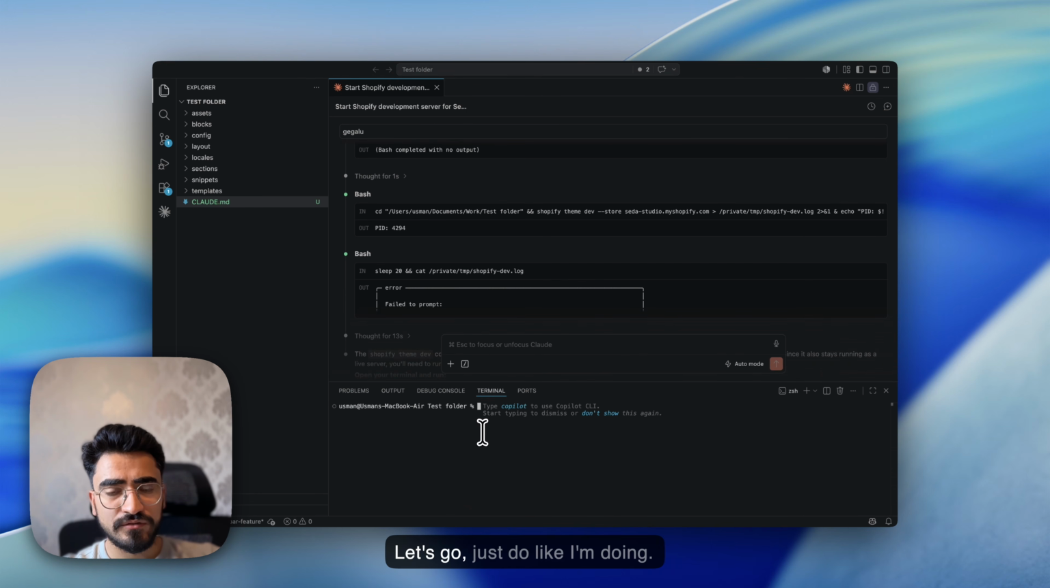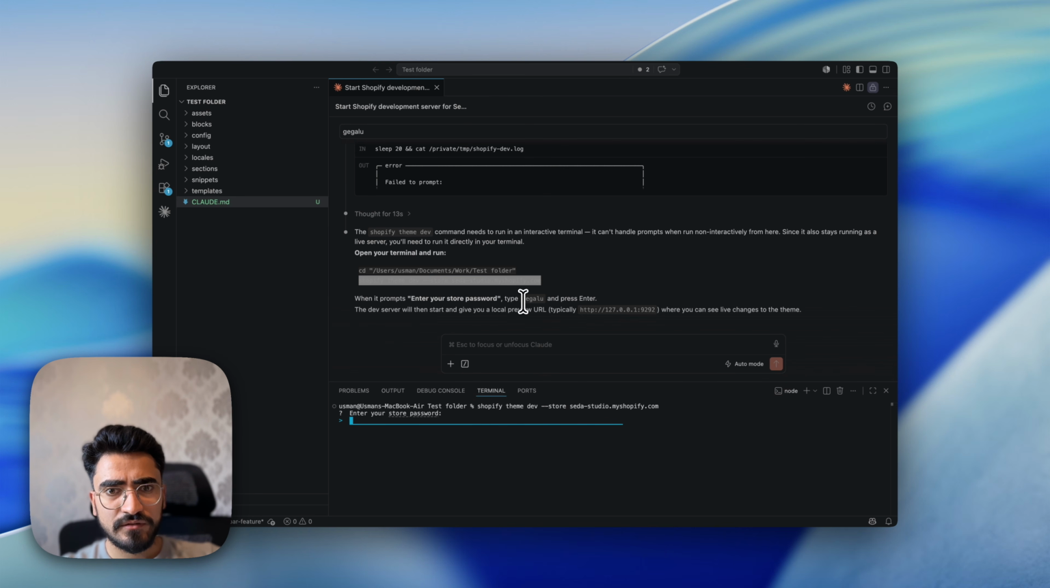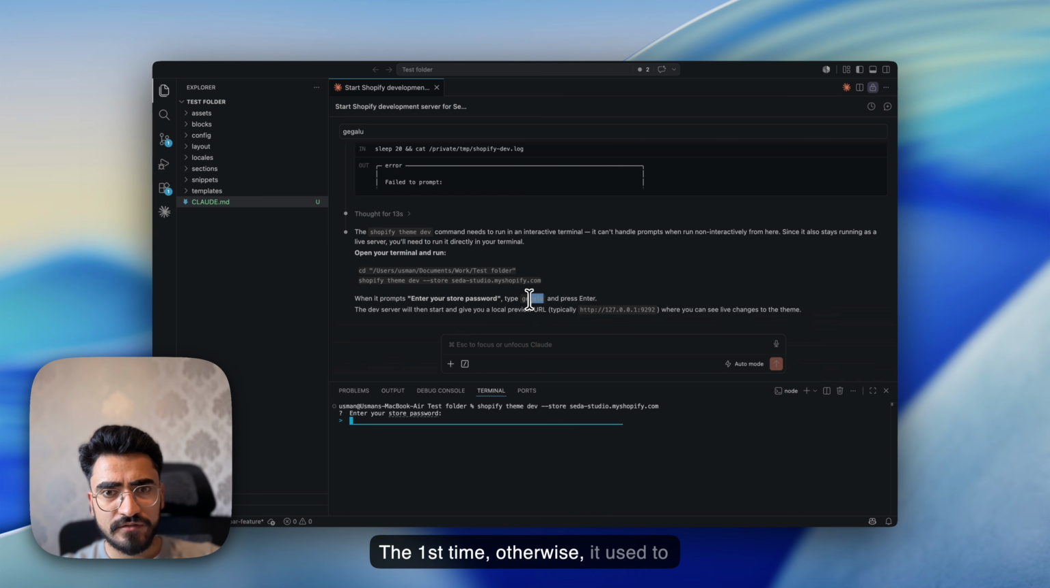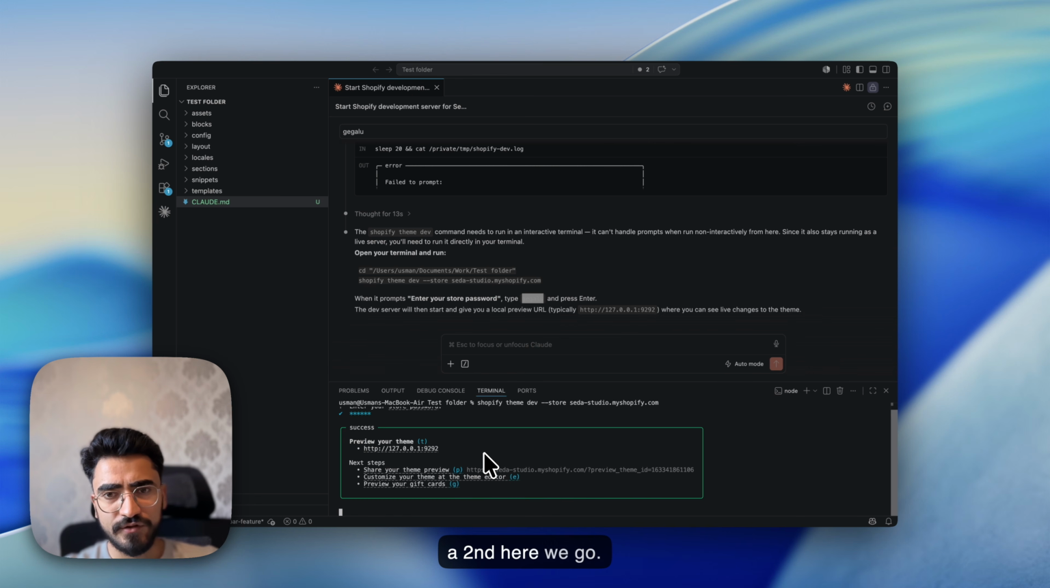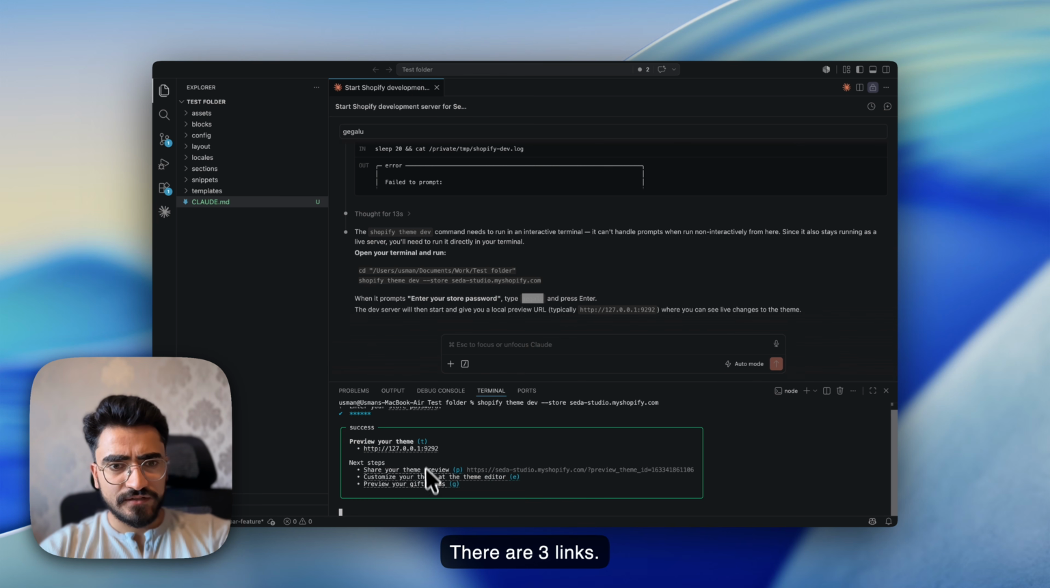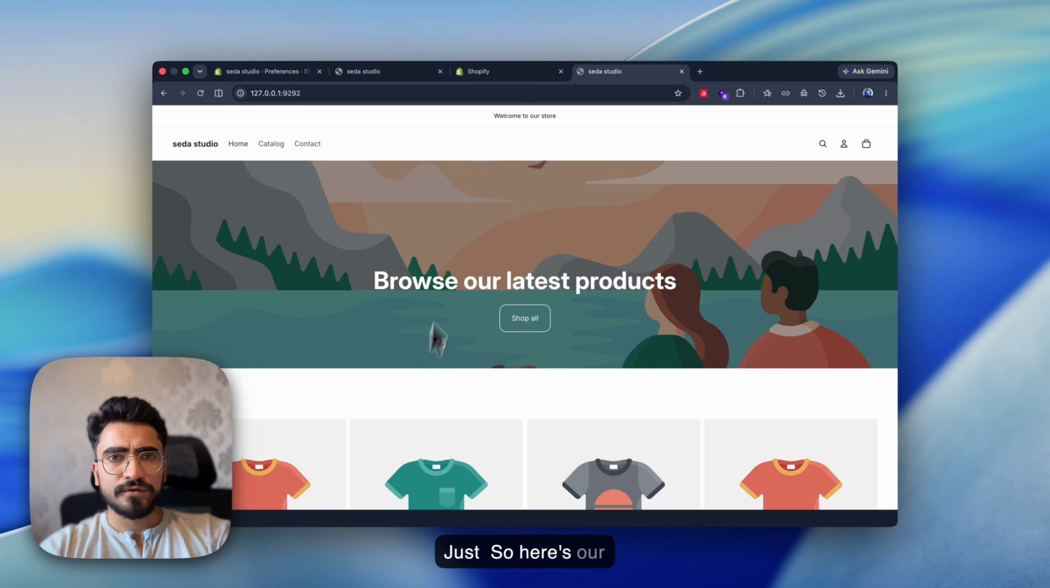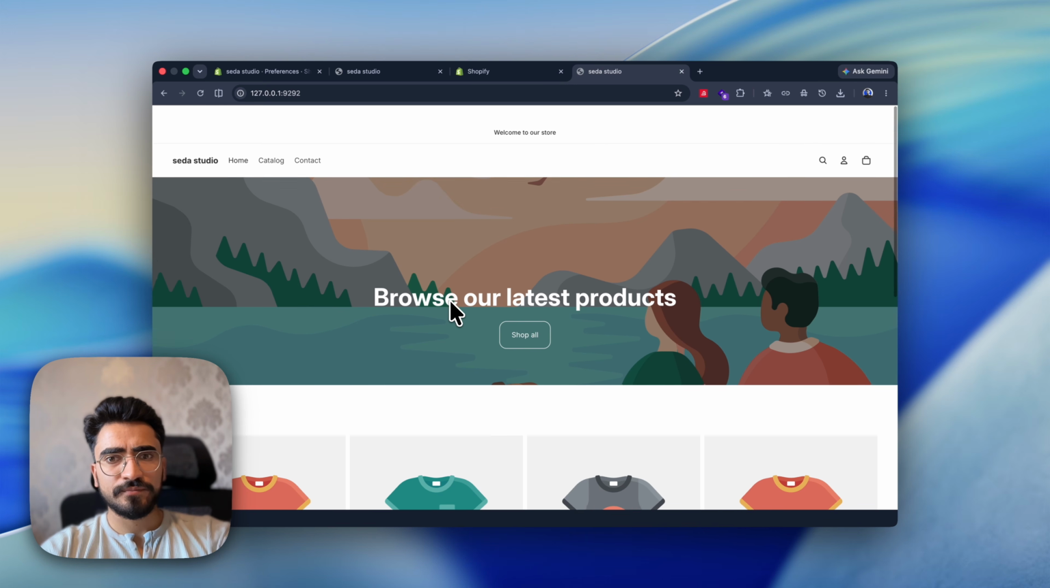Let's go. Just do like I'm doing. Enter the password. It's the first time, otherwise it used to handle everything on its own. Second, oh, here we go. There are 3 links, and this is your preview link. So here's our development store.